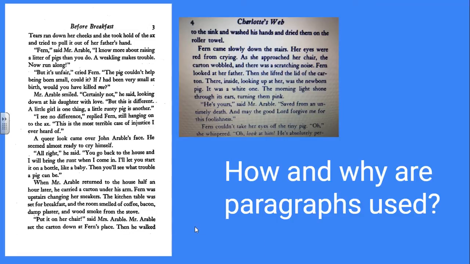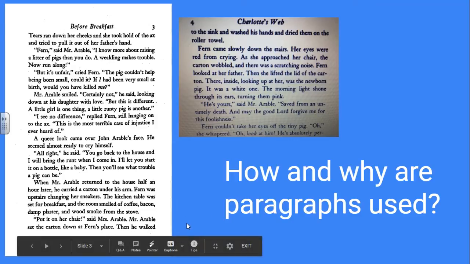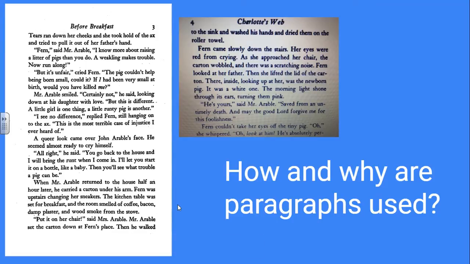Here's pages 3 and 4 from the book Charlotte's Web by E.B. White. I'm going to read them aloud to you now so we can use them as we talk about paragraphing.